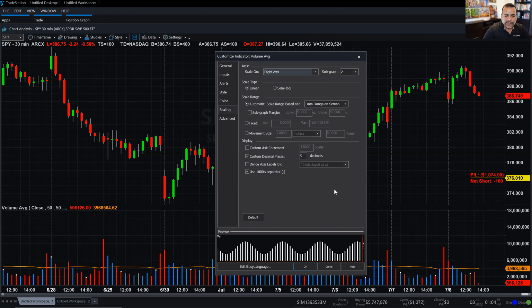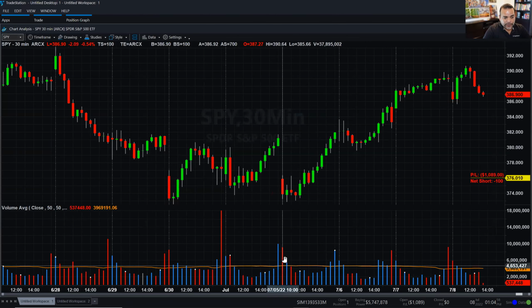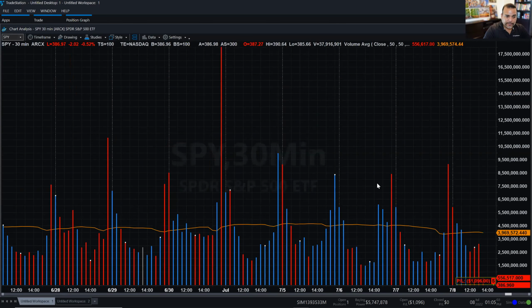So studies automatically choose the scale. When I put in this volume average, of course, it's going to automatically select its own subgraph. Now I can choose to put it right here on top of the candles if I want. You'll see something happening that you have to understand. If I click on the volume and drag it over here to the top of the candles, and if I drop it here, it did that automatically. It didn't prompt me.